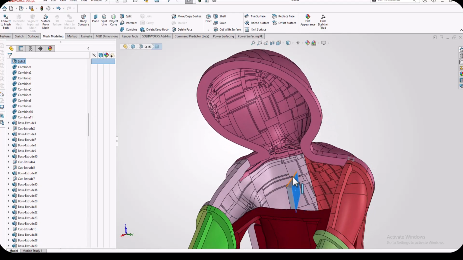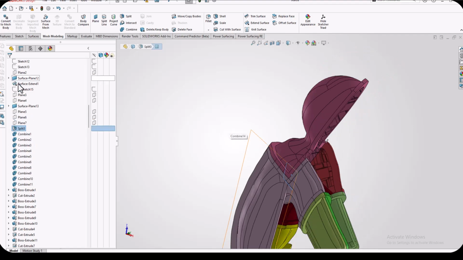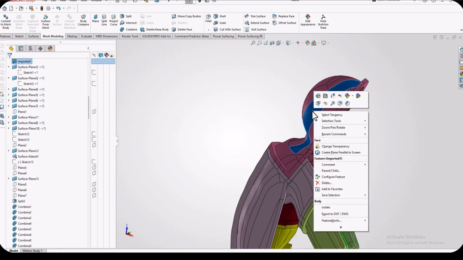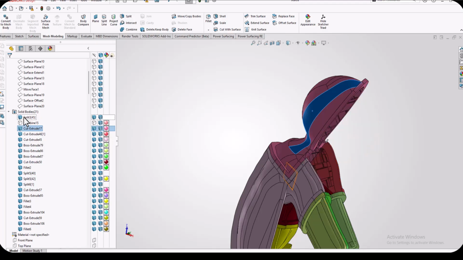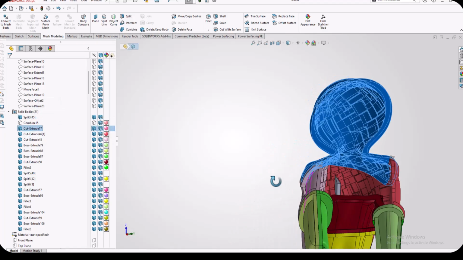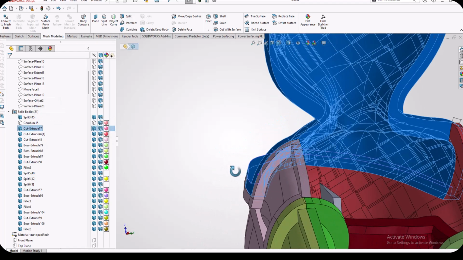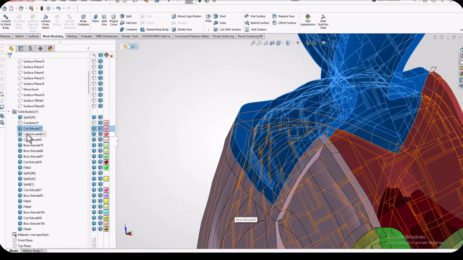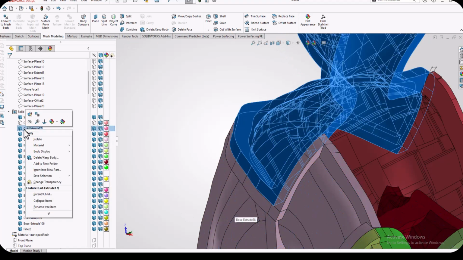Any unnecessary bodies were simply removed using the Delete Body feature. Once everything was finished, each mold section existed as an individual solid body. At this point, I could simply right-click each body and choose Insert into New Part to save every mold piece as a separate SolidWorks part file.